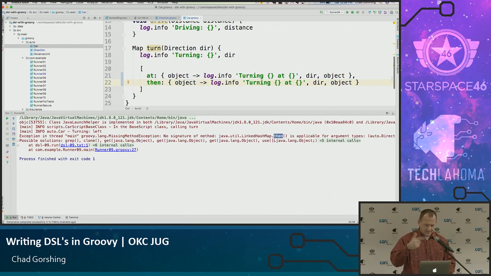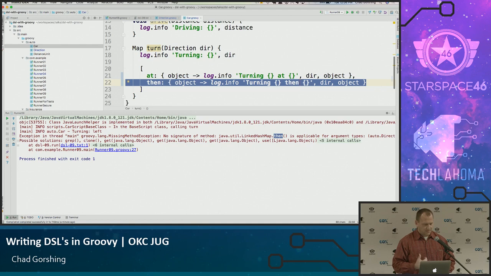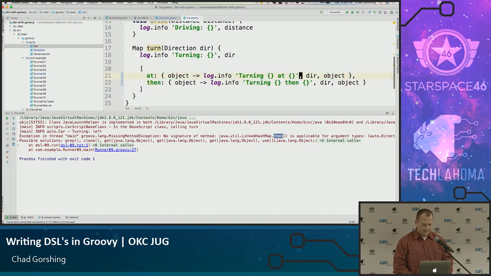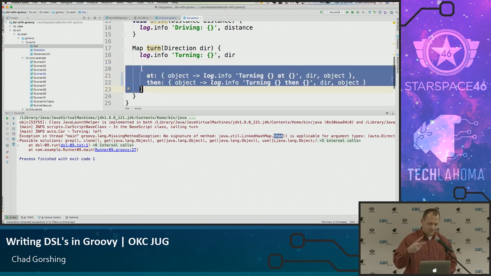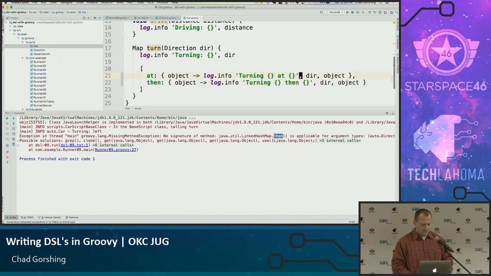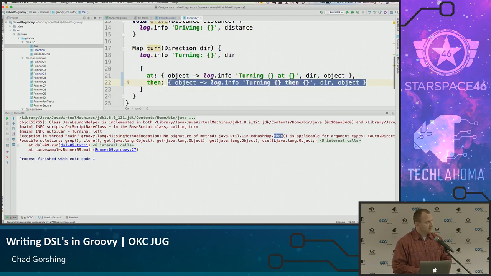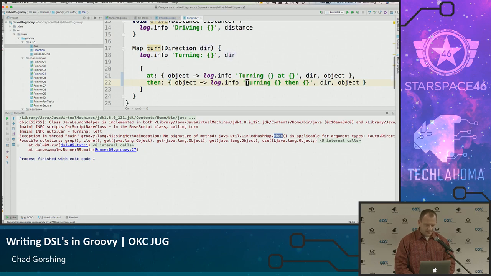So we're going to say, turning this and then that. Right? So it's a closure. Our key is then. We're returning a map. We have two keys, at and then. Both those keys have a closure return. I call it direction. Turn left, I call this, because you're always going to say turn left or right, so that's a direction.